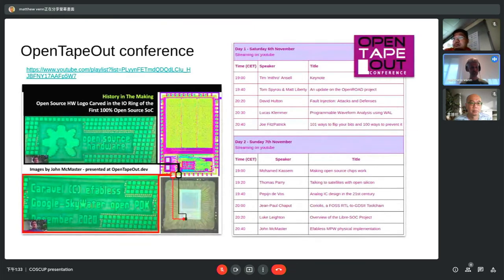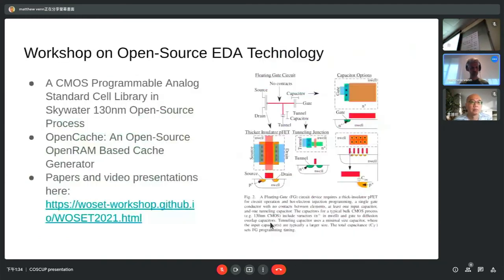We had a fully open-source ASIC-focused conference last year that I organized, with a lot of interesting talks spread out over 2 days. There's WOSET, Workshop on Open Source EDA Technology, where people send us papers and we review them, and then there's a two-day schedule of presentations, and you can check out the papers and video presentations that were given in 2021 here, and it's also being organized for 2022.